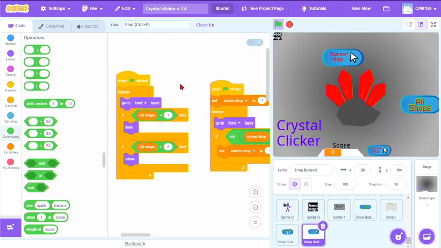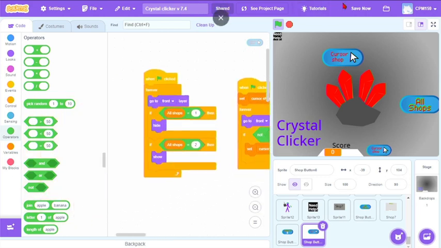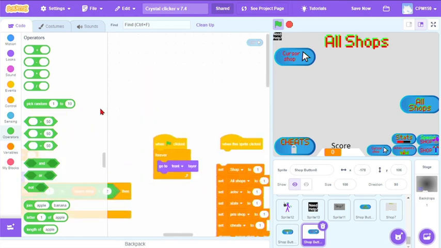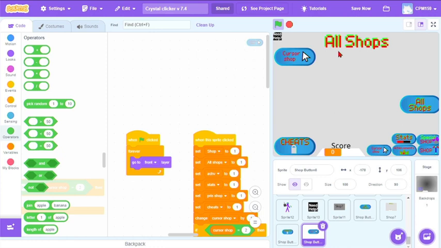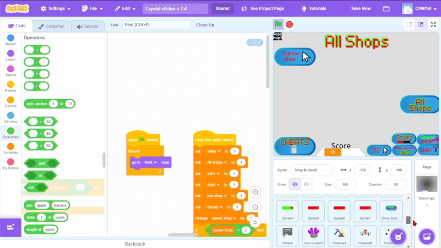The cursor shop button doesn't do much of anything at the moment. Is it in the right place? No, I'm actually gonna put it there. All shops, yep, I can turn that back on. Connect this again. And that's clicked all together. Let's go to the next one.